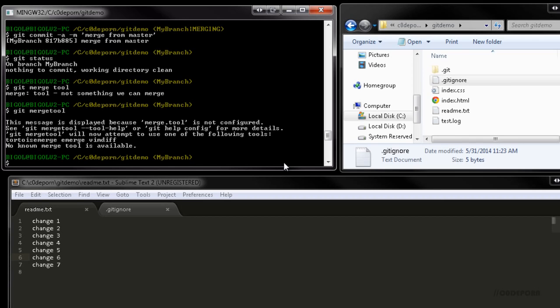However, at this point, I don't have any installed or configured on my machine. I highly recommend getting a merge tool like TortoiseMerge or my personal favorite, WinMerge, and configure Git to use it so you don't have to try and tackle merges manually. There's plenty of documentation on configuring Git for a merge tool, so I'm not going to cover it here.